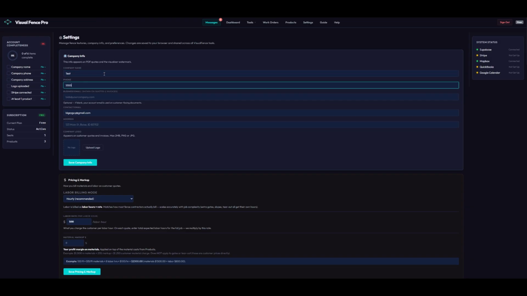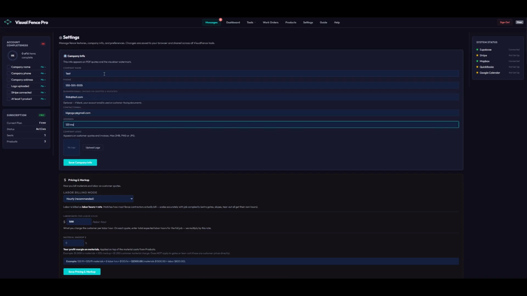Your company name, phone, business email, and address print on every quote and invoice your customer receives. The business email is the one to get right. It's the reply-to address customers see, so use an inbox you actually check. If you leave it blank, your account email is used instead. Fill these in and click Save Company Info.